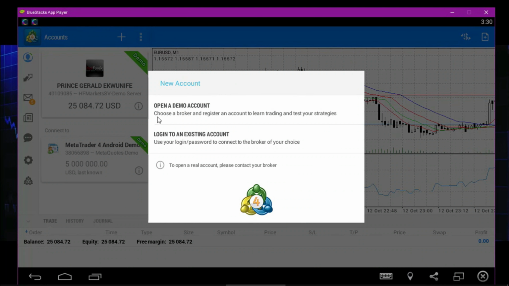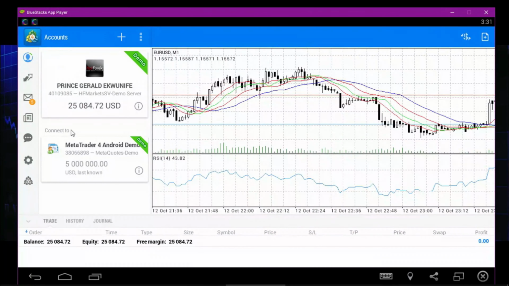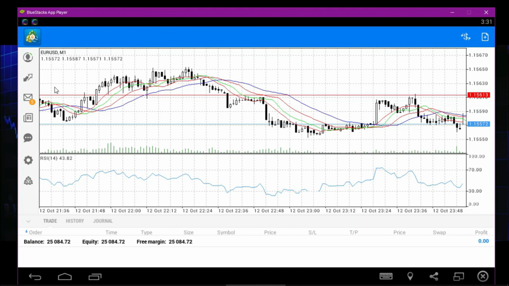So it asks you to open a demo account or log into an existing account. So if you have created an account with any broker you are using, for example, I used Hot Forex, and I gave a video about how you can create an account on Hot Forex and verify your account. You click this login detail and log in. So as soon as you install your app, it's going to show up like this without this chart.